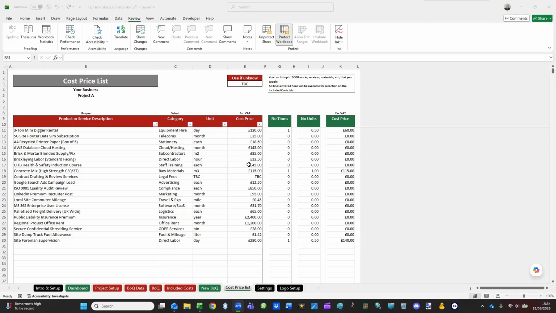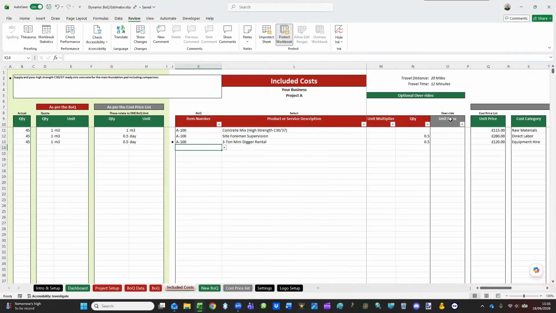While we're on this page, there is one other thing I just want to show you. This is the text to use if unknown. This TBC. So I put in TBC, you can put in whatever text you want to use there. What this means is if you type other text in here, it won't allow it. It flags up as red. But if you do put that TBC text in there, what that means is later on, when you're including the cost, there's a unit price column over here. So you can override that unit price.